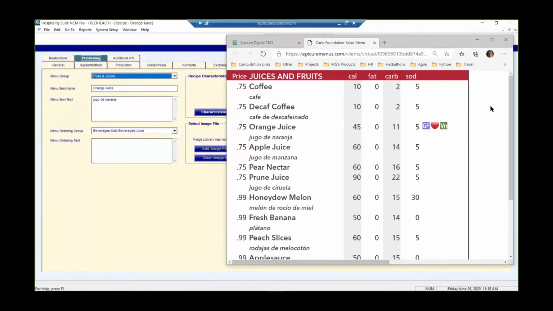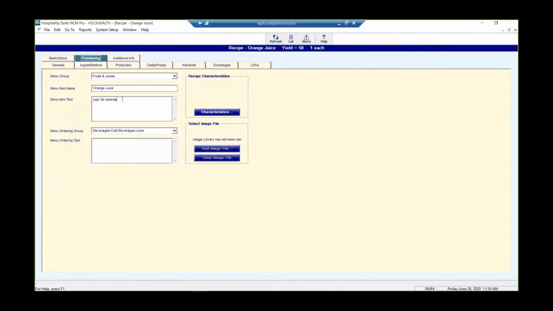Then you have the menu item name. That's orange juice. That's what we display as the name of the item. And then menu item text, that is the description, like the pretty description of an item. Here it's in Spanish, but it could be, fresh squeezed orange juice from Florida or something like that. If that isn't in there, then it just condenses the next item below it. So apple juice would just move up and there wouldn't be a description.